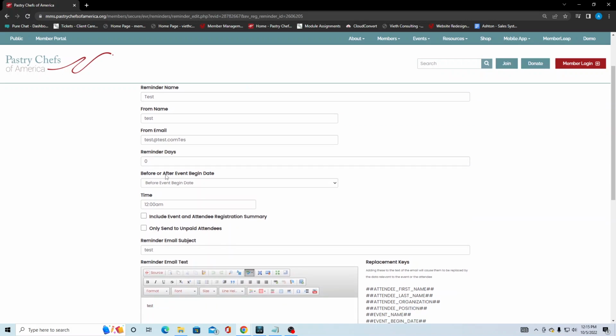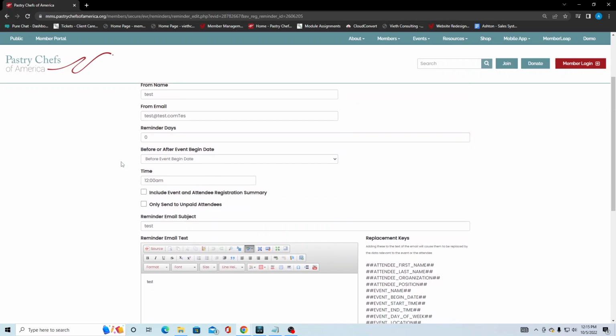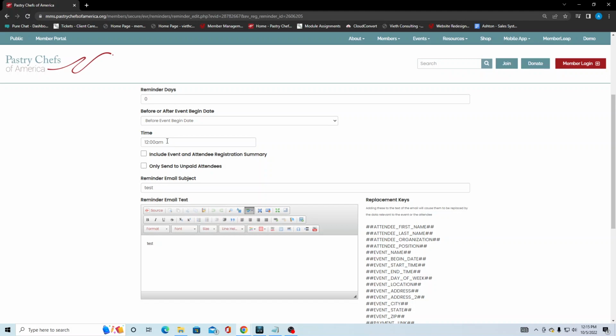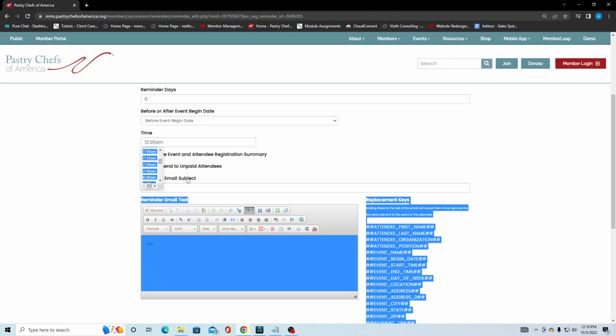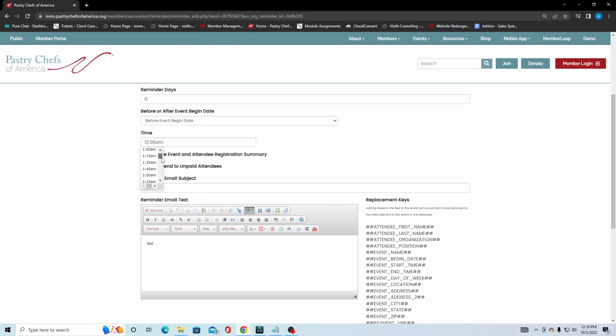If you want to set this up to be before or after the event begin date, you just have to set this here, so before or after, and this is going to dictate how it interprets this number for reminder days. You can set the time at which you want the reminder email to be sent out. There is a drop down list here of various times that you have to select from. And just keep in mind that, similar to the broadcast email message, this is just when it's going to start trying to send out that email.